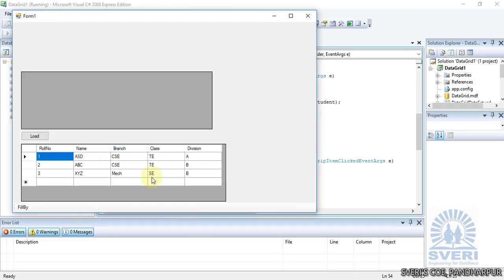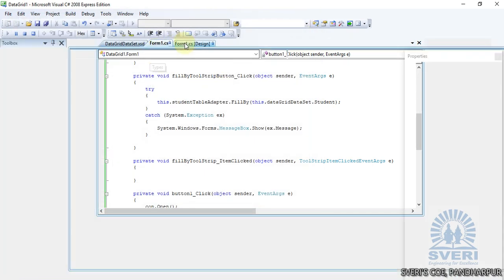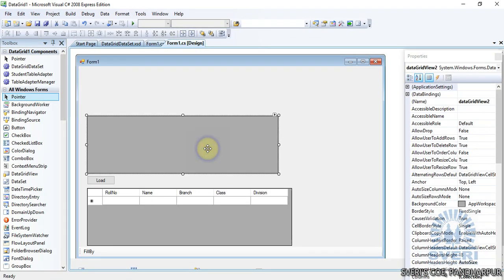Now you can see whenever we are loading our form, it's showing that value. Whenever I click on load, again it's displaying the values in our data grid view. So this is how we can load the values from a database to a Windows Form application on a data grid view. So this is the one scenario.